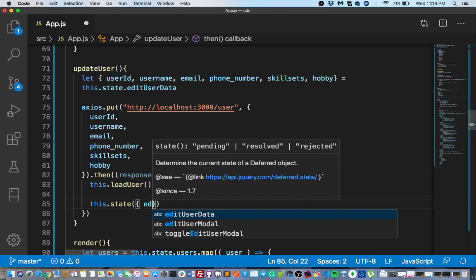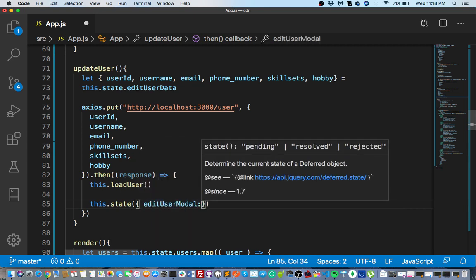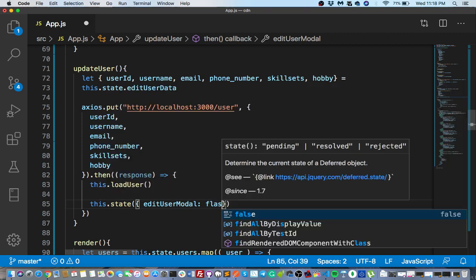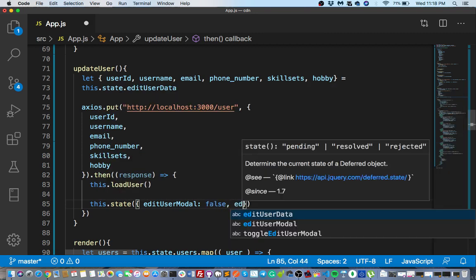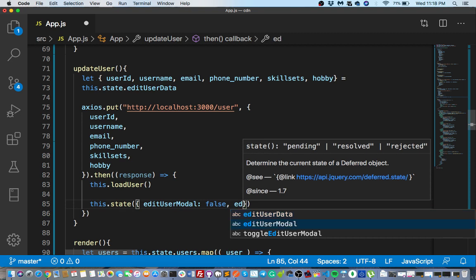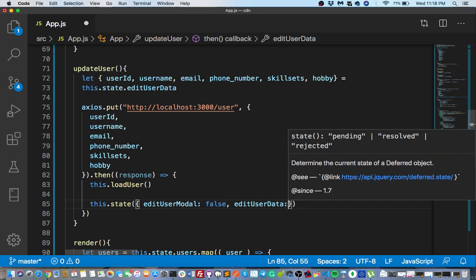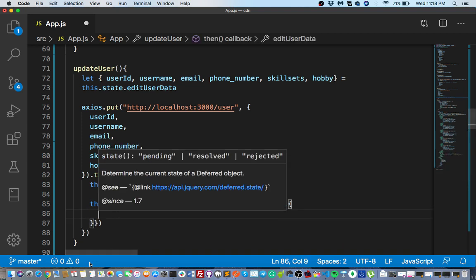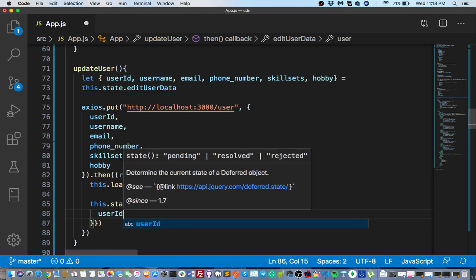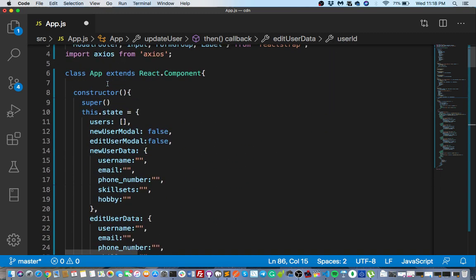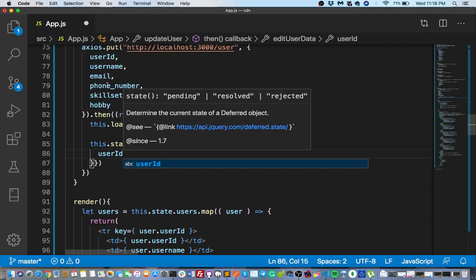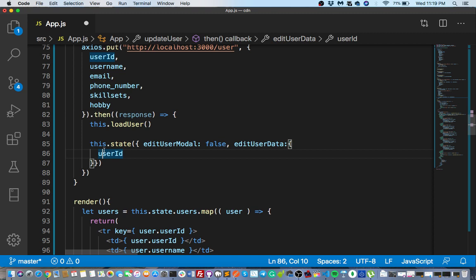Okay, then we set this state. Edit task modal, okay, false. Then we know it closes. Okay, false. So edit user data. Okay, then set user ID. Sorry, I think there's a problem here. Okay, let us finish this one first. I'm not sure user ID you need to put inside state. Yeah, I think we need to put inside state. Okay, so let us finish this one first.